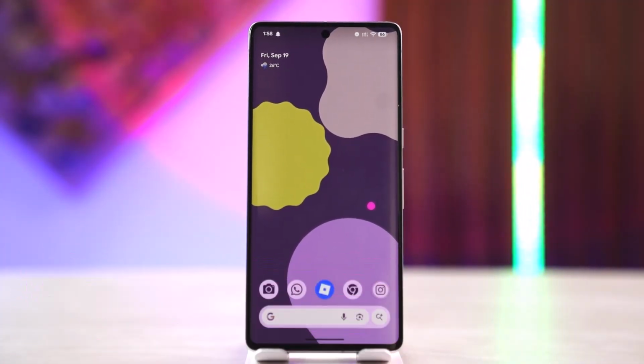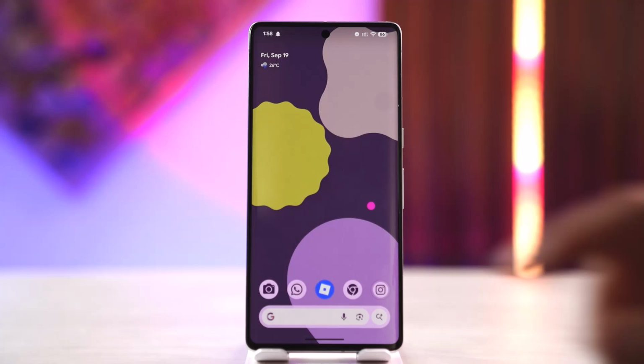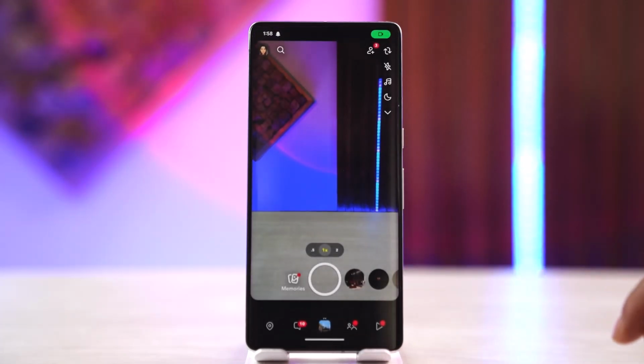In this video, I'll be showing you the procedure to share content from Snapchat. So if you want to share content from Snapchat, you need to follow these steps. First things first, open your Snapchat application. Make sure that you already have an account.